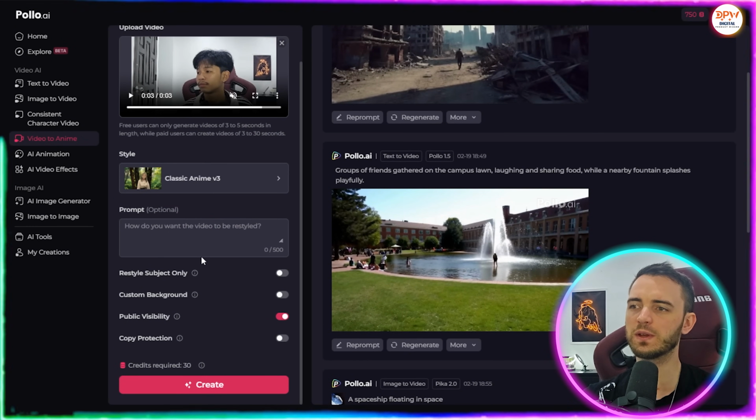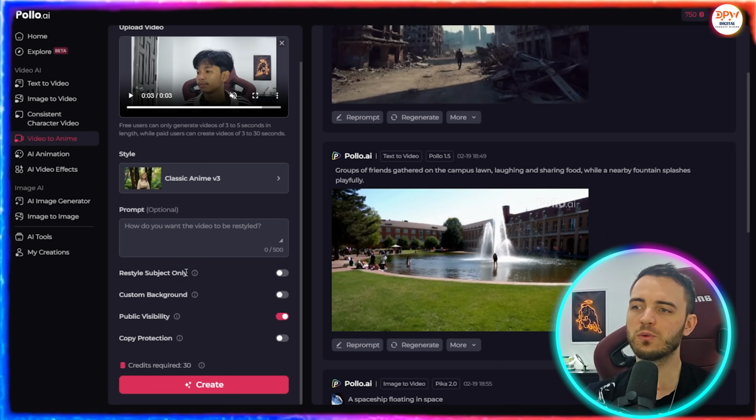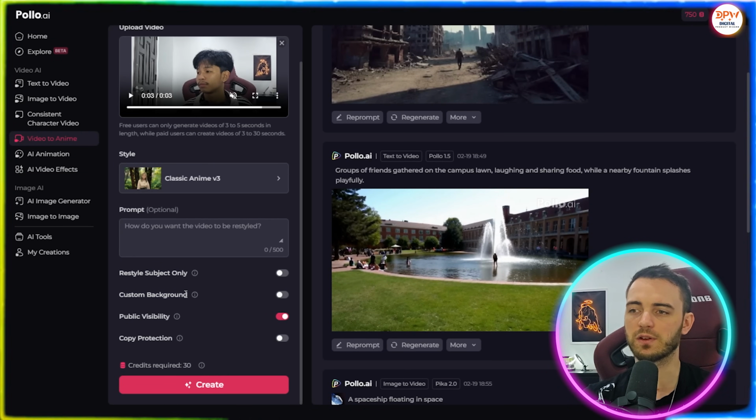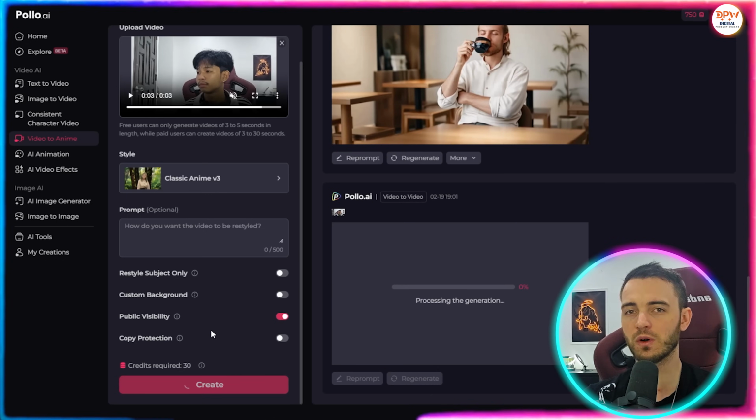For prompt, I don't think we need anything here, and it's also worth noting that you can restyle the subject only or restyle the background as well. But we're just going to go with this. We're going to press create and see what comes out.